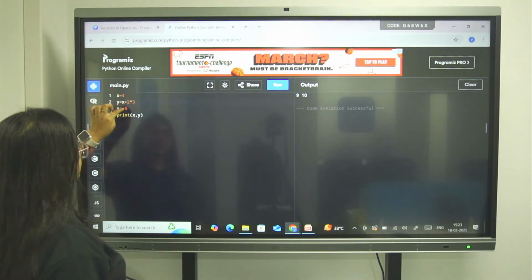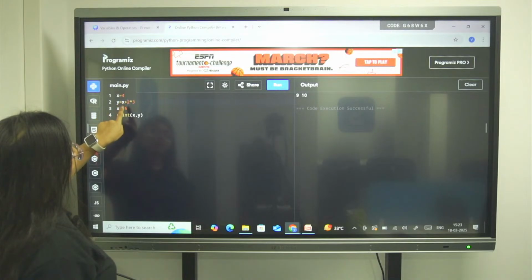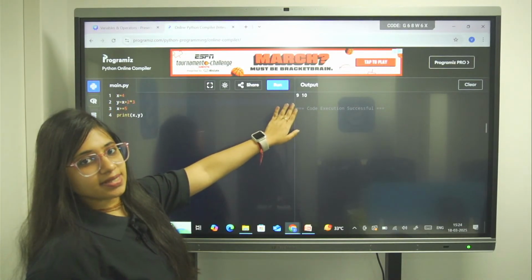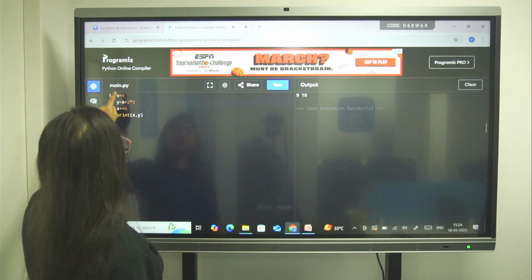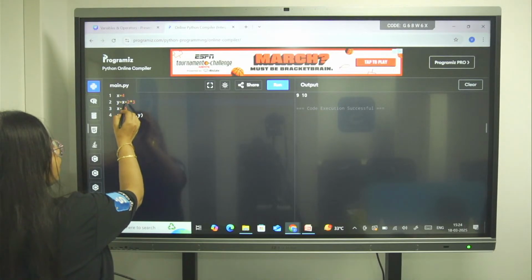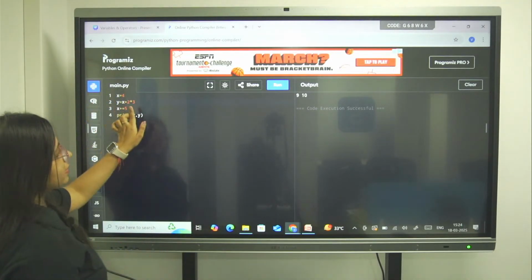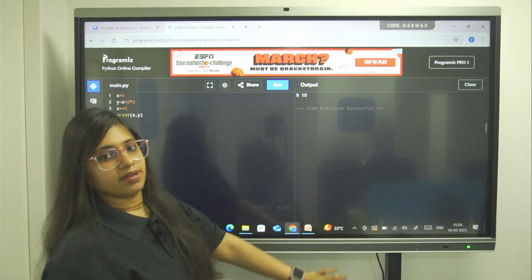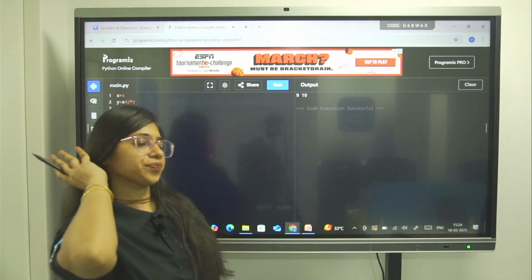So my x is 9 because what is done? 5 plus 4, that is 9, right? And then it has taken 4 here, and it's 6. So 4 plus 6 is 10. I hope this is clear to you, right?